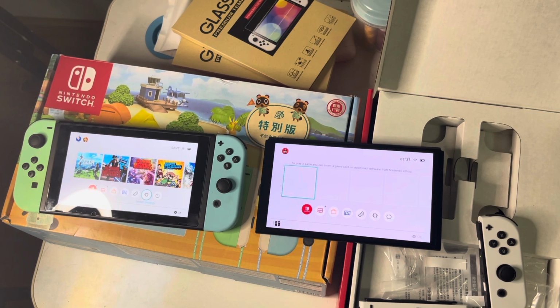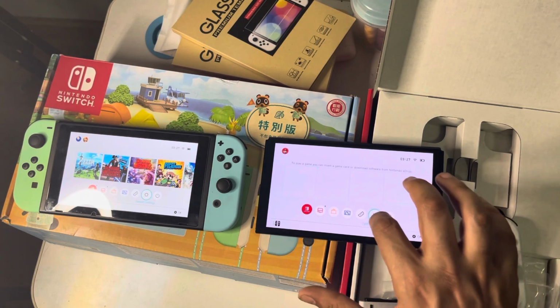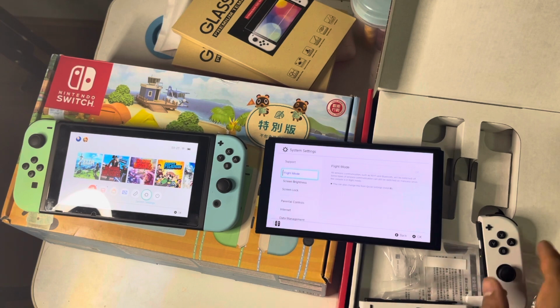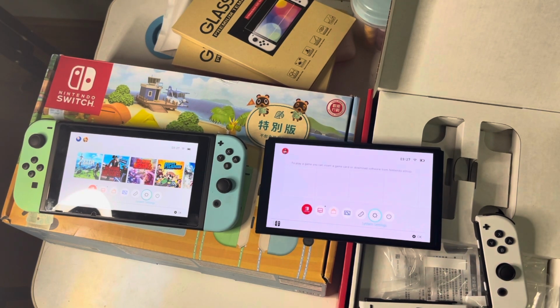Screen's pretty much the same. Interface is the same. The way that the console functions is the same, right? You can actually transfer and switch everything over. What I'm going to do is see if this Switch actually fits in the Animal Crossing caddy. And then we can talk about the caddies and exactly what works.